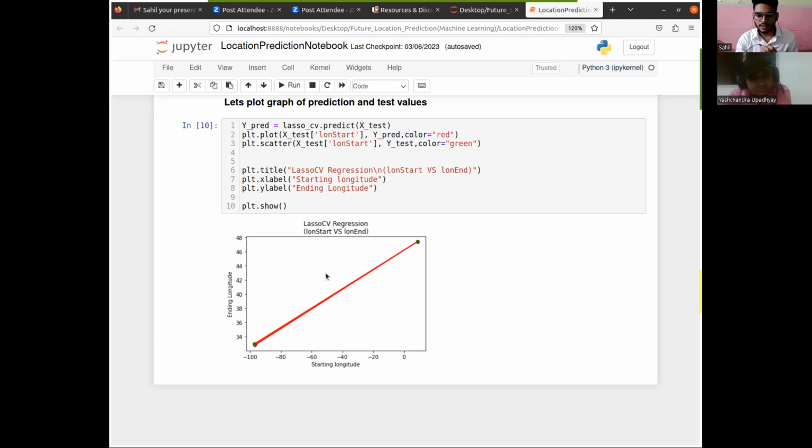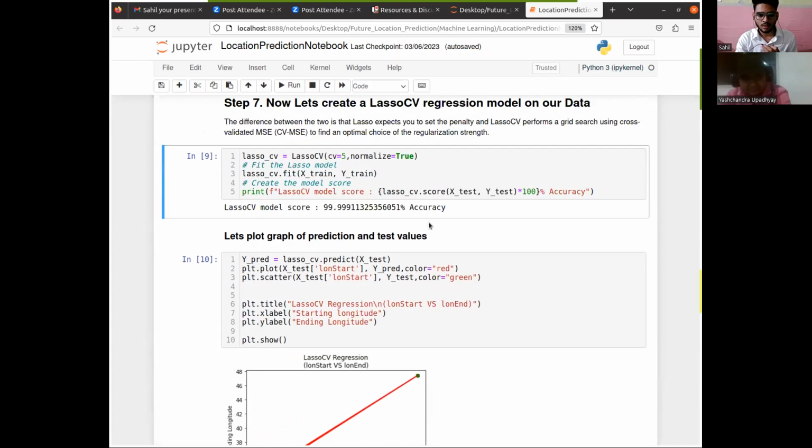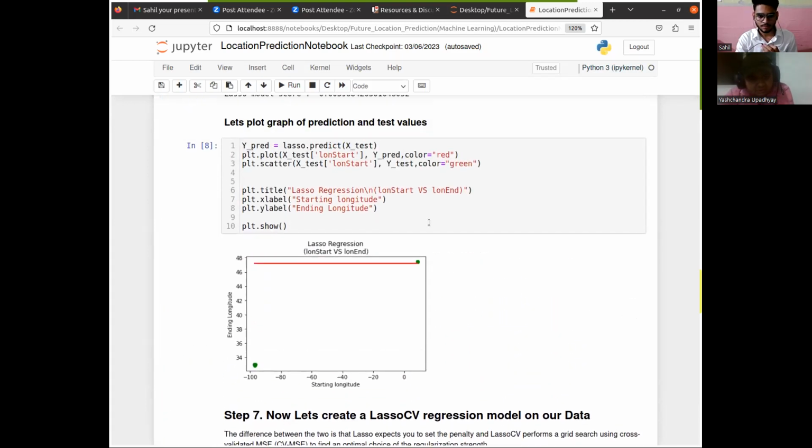If the data is diversified, then the accuracy will decrease for any kind of model. Generally, model accuracies are 80 to 95%. The data was not diversified, so we got a very straight line and 99.99 accuracy. Okay. Yes. Scroll up.